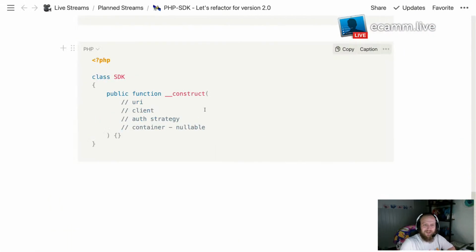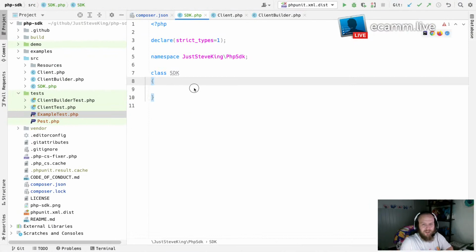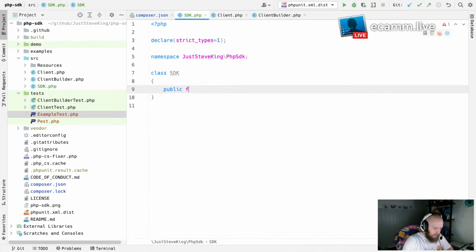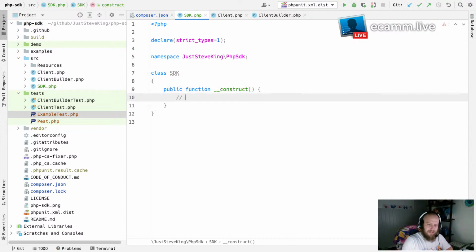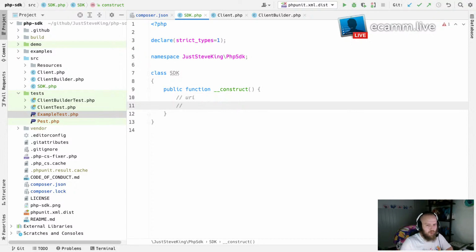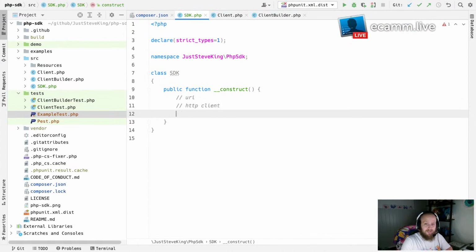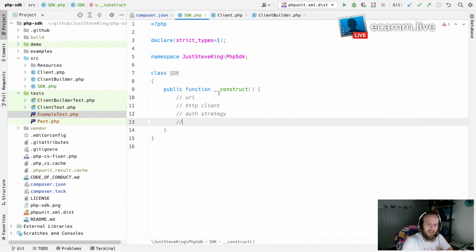So, what I need to do is, in the constructor for this, we need to pass the URI. We want to also pass through the HTTP client, the auth strategy that we're going to use, and I'm going to add the container for now.